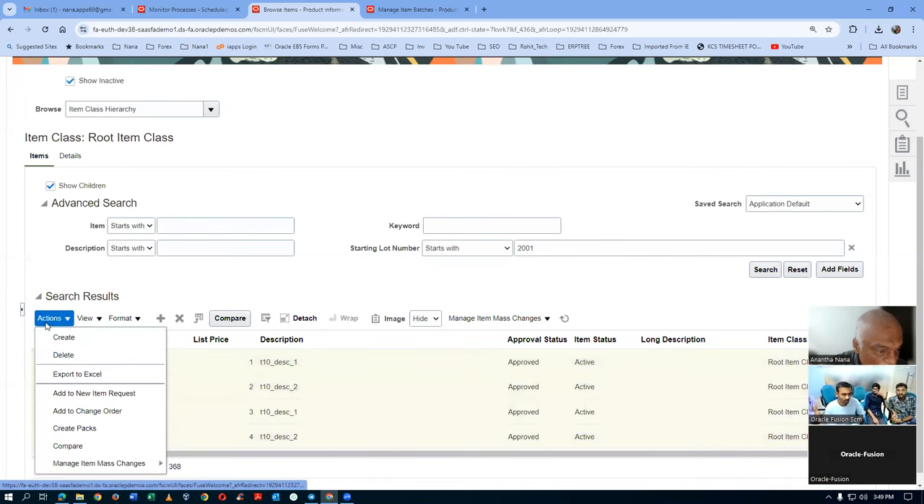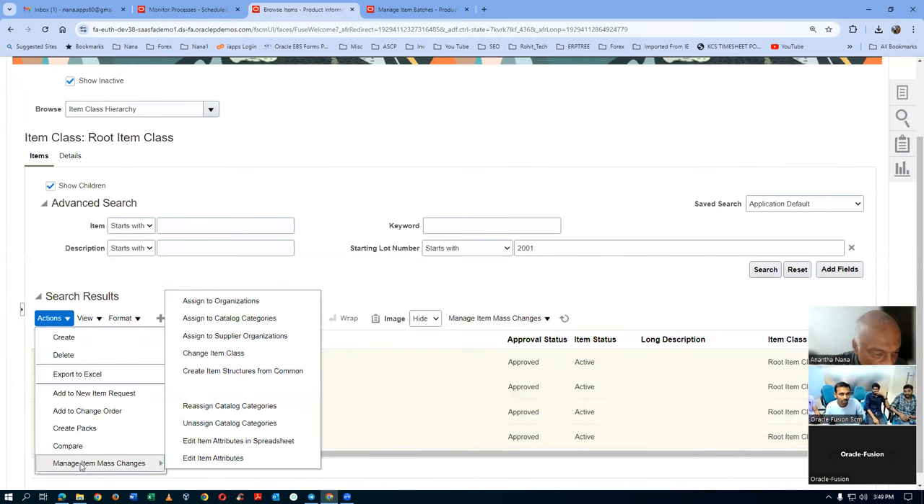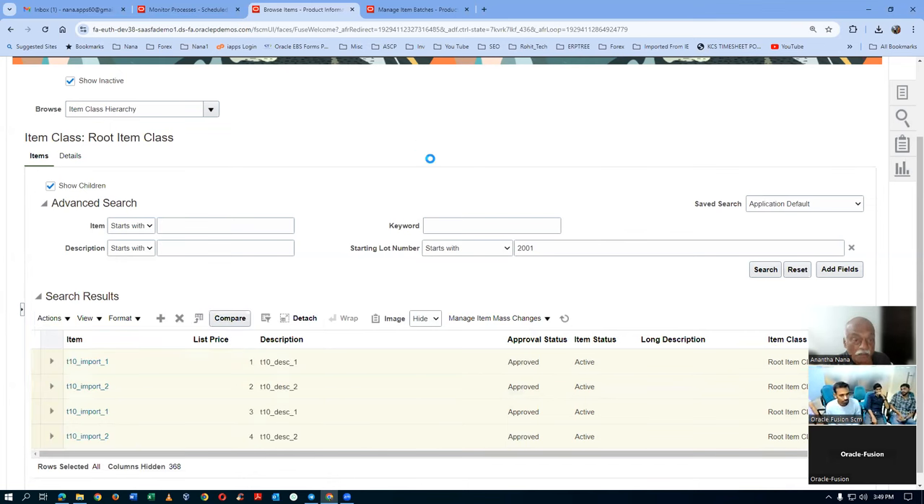Now go to actions and then manage item attribute changes, click on it, and then edit item attributes in the spreadsheet. It will be exported into a spreadsheet. Remember, ADFDI must be installed; I already showed that in the beginning. Click on edit item attributes in the spreadsheet, and you will now edit the attributes on the spreadsheet.